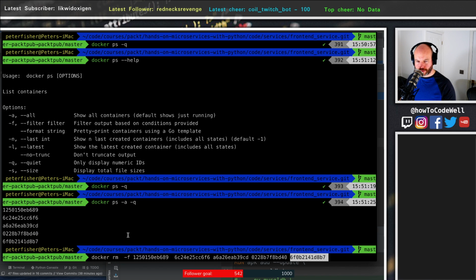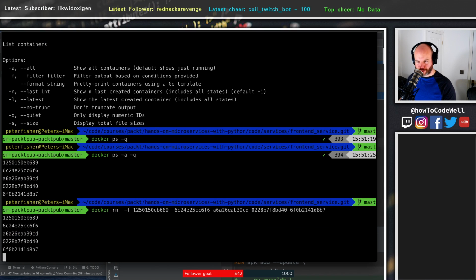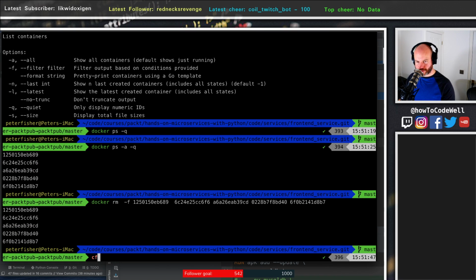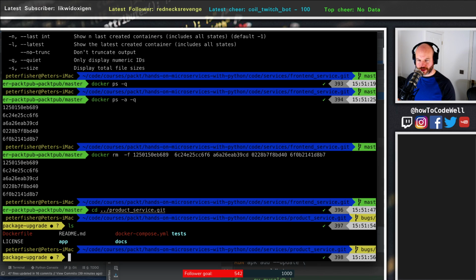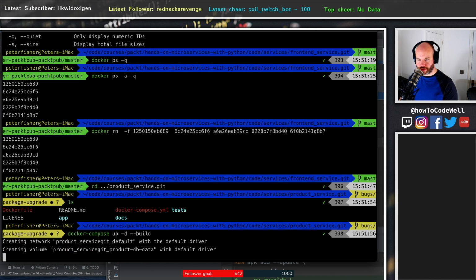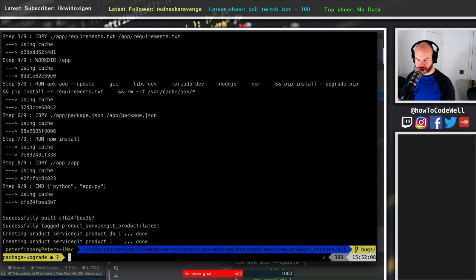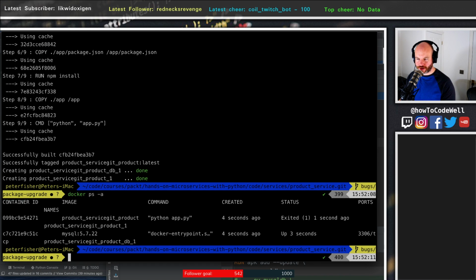And we are on the front end service. So we need to come out of this and go into the product service. This is what we're on. And then what we need to do is do a docker compose up -d and then build. And this should be okay because we should have docker logs -f. Let's see why that's gone down.